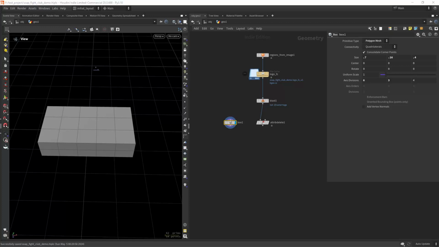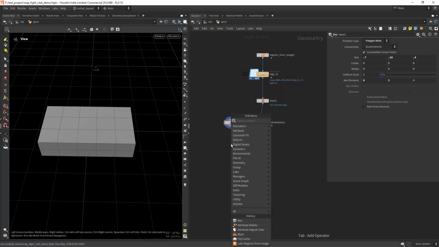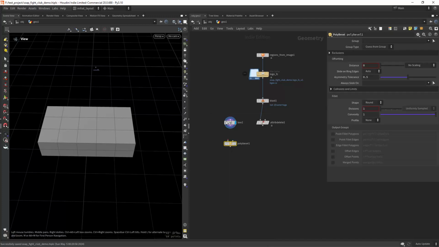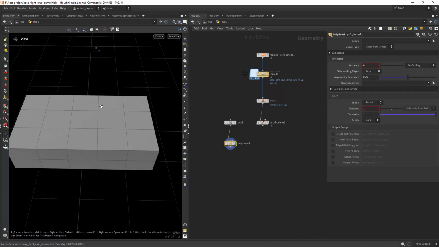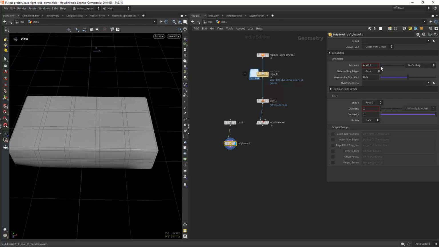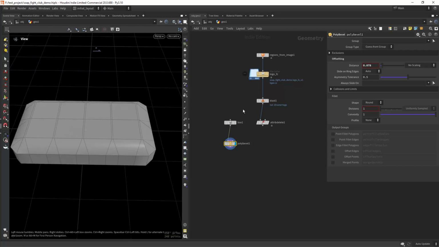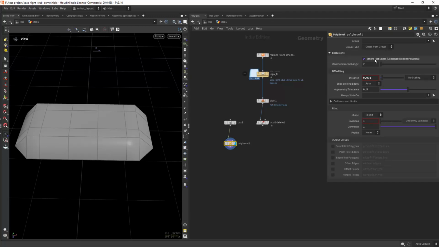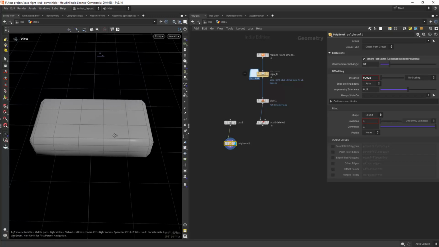And now we're going to bevel it, and we don't want to bevel everything. If we just bevel, it will bevel everything, so we need to exclude the flat edges. So let's say 30, and for the size 0.029, and we will add some subdivisions, something like 3.